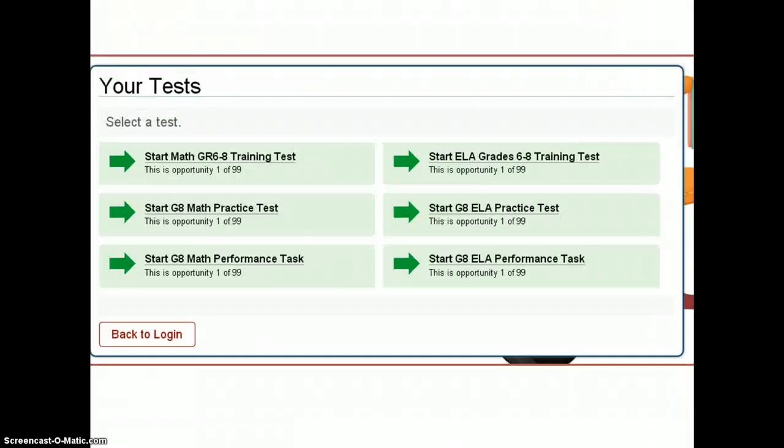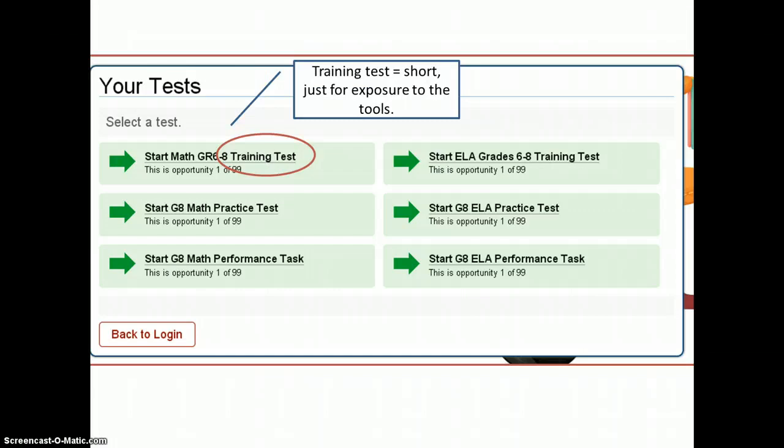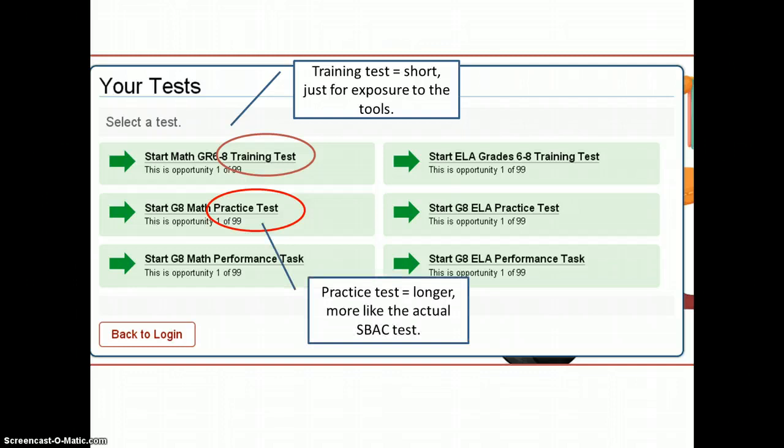The difference between the training test and a practice test is basically the length. Training tests are shorter, but give students a chance to use the navigation tools and other interactive resources. Practice tests simulate a real SBAC test with lengthier reading passages, content area knowledge required, different types of questions, etc.